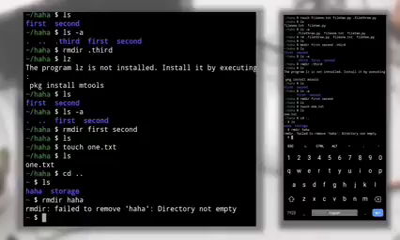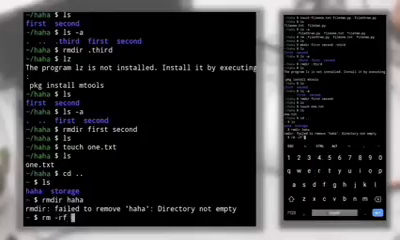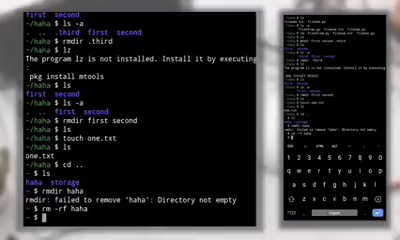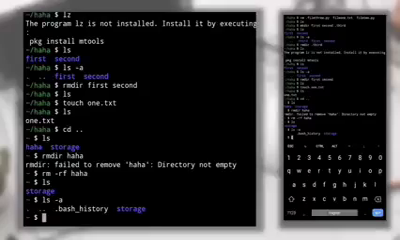So how can you delete non-empty directories? To delete a non-empty directory, you need to type rm space -rf and the directory name. Here I will type rm -rf haha and hit enter. The non-empty directory will be deleted. If I do ls, I can't see the haha directory. Same goes for ls -a. I can't see the haha directory because it is now deleted.